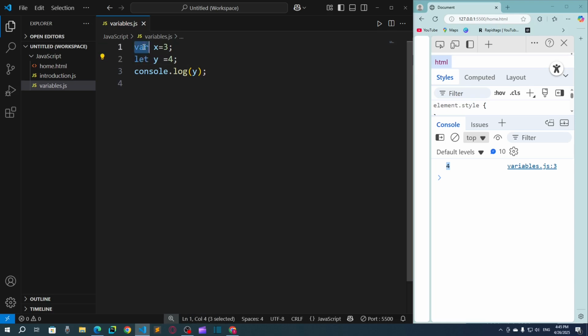So why do we need var and why do we need let? If you want to support your code for old browsers, you can use var, but for the latest browsers you can use let. Okay, so we will actually use let.